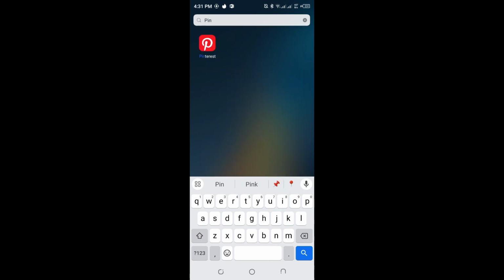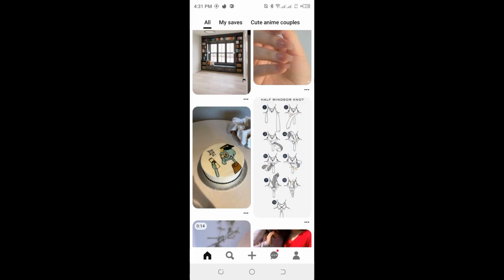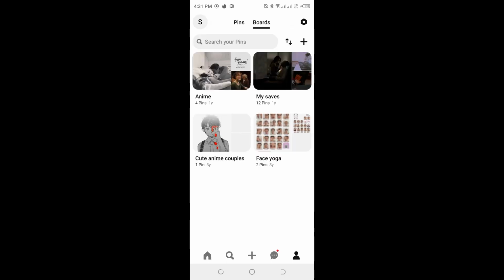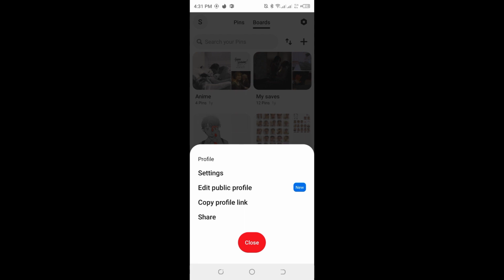So first, I have to open my Pinterest app, which is right here. And you can see all these pictures on Pinterest, and on the bottom right corner there's a clickable button. I'm going to tap it there, and we see there's pins and boards, and on the top right corner there's a setting. I tap it and I'm going to click on the third, which is edit public profile.